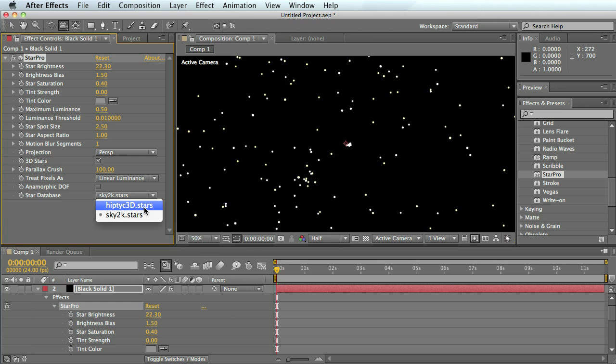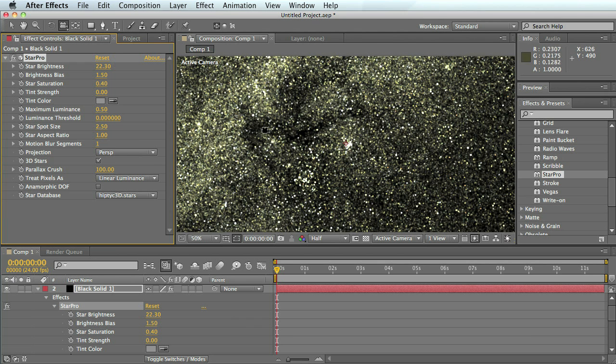And when you relaunch After Effects, you'll see another choice in the star database menu here. So let's switch over to hiptyche3d. Now you're not going to see much of a difference until you change this luminance threshold, because all the additional stars are dim ones. Turn luminance threshold down to 0, and boom, we've got a highly detailed Milky Way effect.